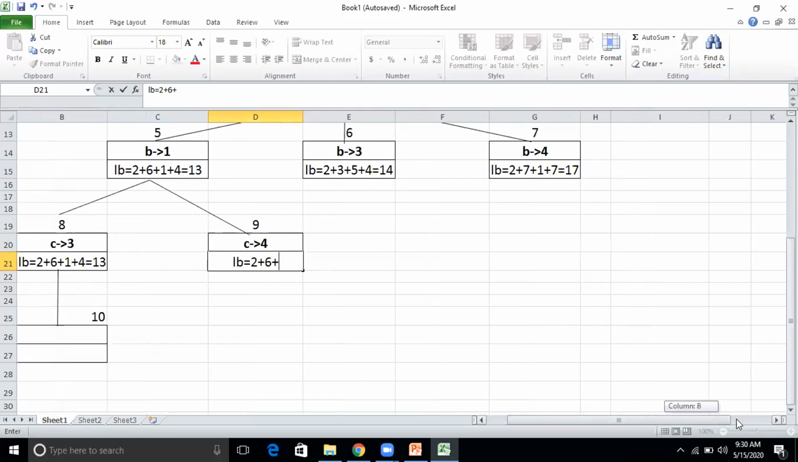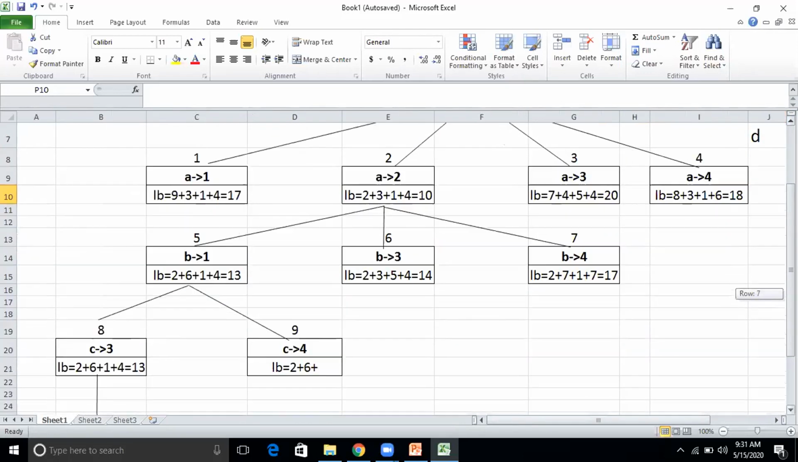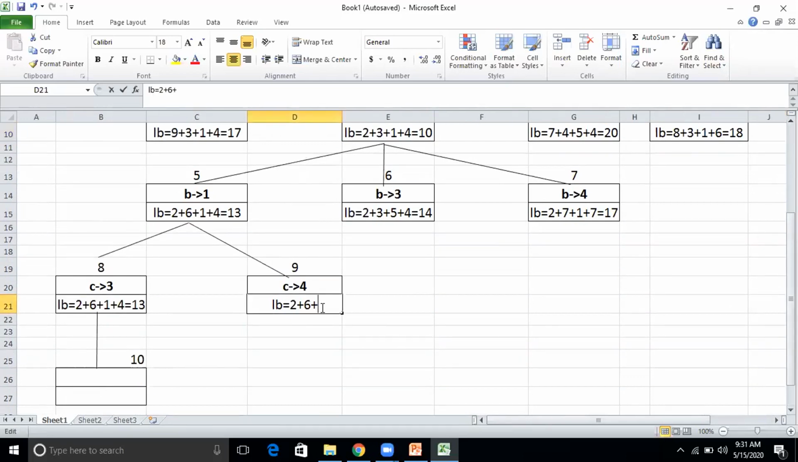Now suppose I assign the fourth job to C. If I assign 8 to C, what value will D take? This column is fixed now. Now I'm assigning the fourth job, 8, to C. Then D should obviously take 9, because this one is blocked, it is already assigned. So 8 plus 9, what's the value you get? 25. Among these, which is minimum?